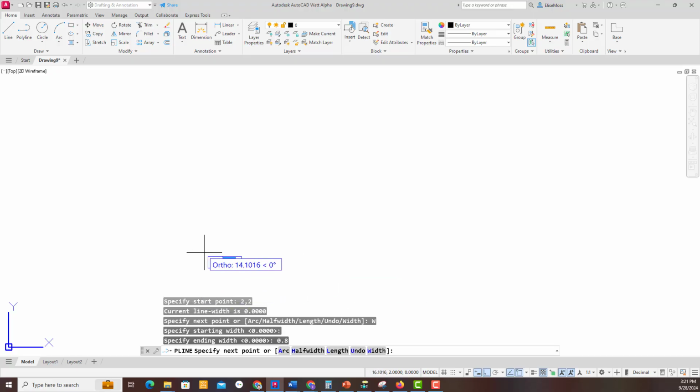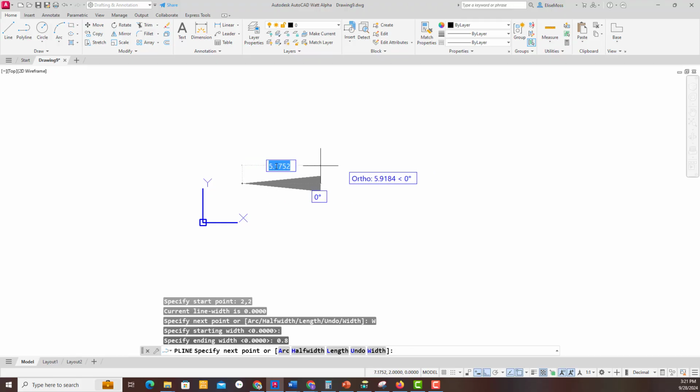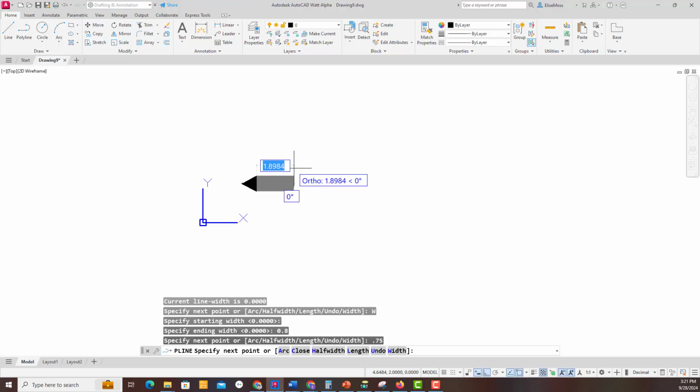Okay, and then what's my next point? And here we go. So you can kind of see, I've got this rubber band effect. I'm going in ortho mode. I want my arrowhead to be 0.75 units. So I'm going to click 0.75 units, and then I'm going to change the width again.